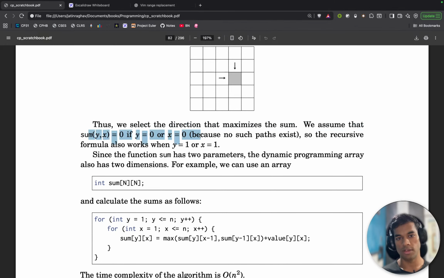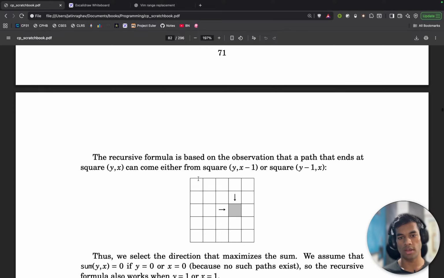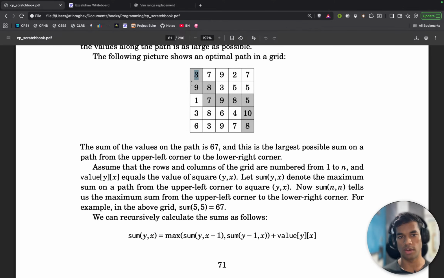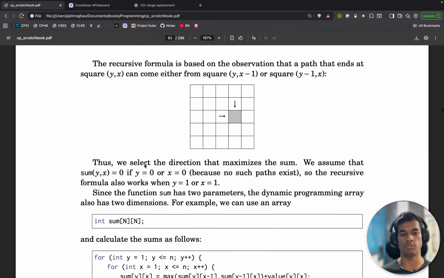Why would this be 0? Because to get to that square, you have to get to the square, right? I could never get to this square, but the answer here would be 3 because I'm at this square at this point.